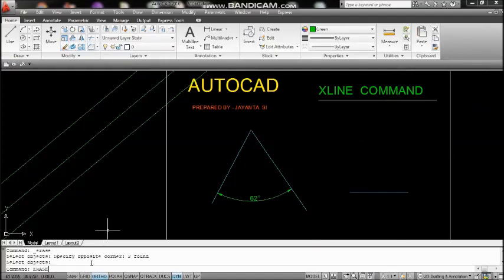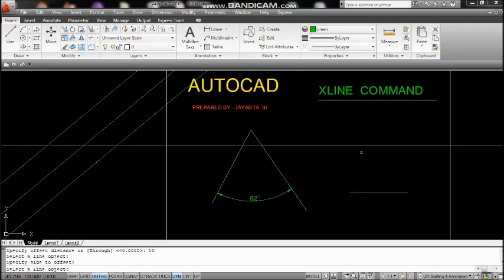Now again I am typing X line, then offset, type O and press enter, giving the offset value 50. Press enter. Now select a line. I am selecting this line. Click here. This line is 50 mm. Now go to the dimension, linear, see this value is 50.